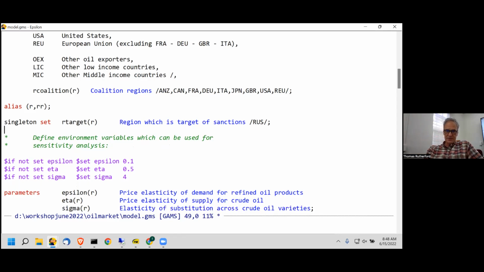And now I have the stuff that's going to define environment variables used for sensitivity analysis. This is what I call instrumenting the model. So you get a GAMS model, and the first thing you want to do is instrument the model, meaning put in environment variables for the things that you might want to change.